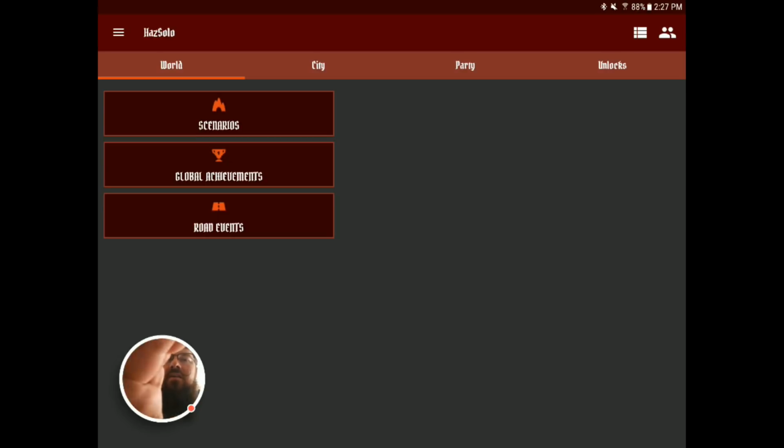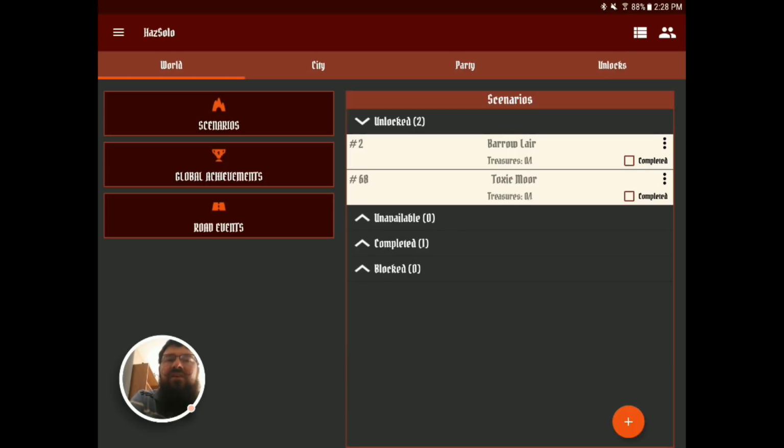You'll see that my campaign name up there is Has Solo. This is my actual campaign that I'm using. I've moved all my information in there. So you can see the scenarios button is a little different. It doesn't say unlocked scenarios, it just says scenarios. You'll see it uses the landscape availability of the tablet very nicely. So you have your buttons over here and you have the information over here.